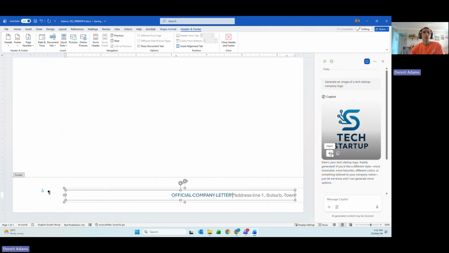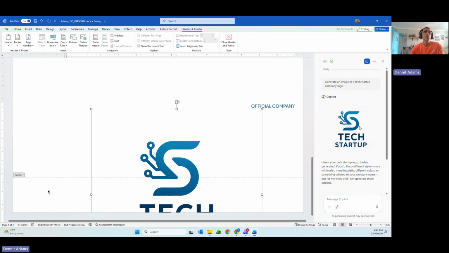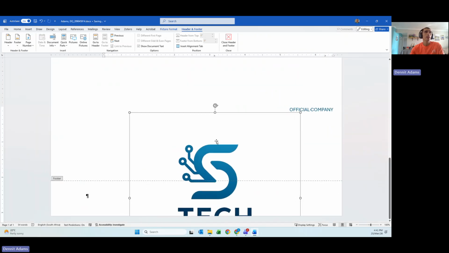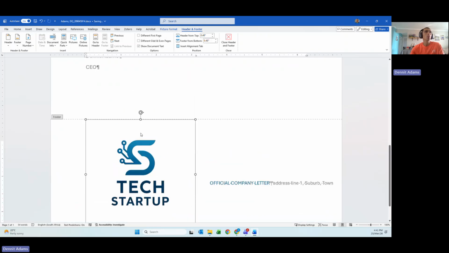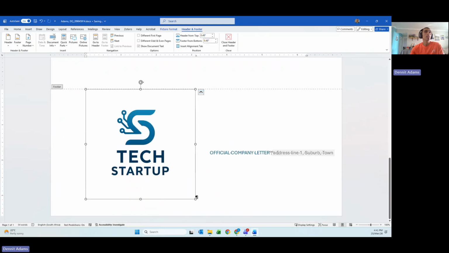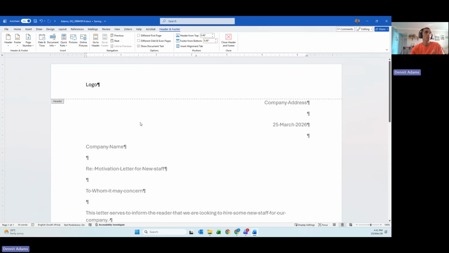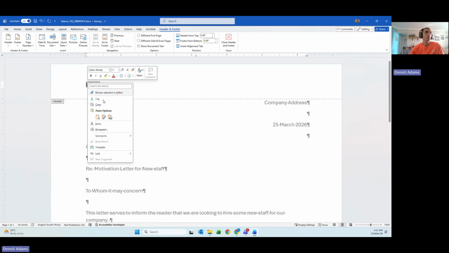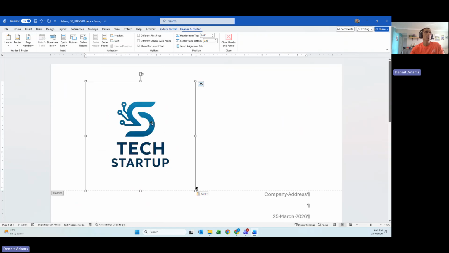So Copilot has generously given me the image, and I'm going to insert it. So I just click there, and now I can make this image smaller, and it's put it in the footer. So I want it out of here. So I'm going to left click it and cut it out of there, and I want to put it in the header. So cut, and then I'm going to paste and keep the source formatting.